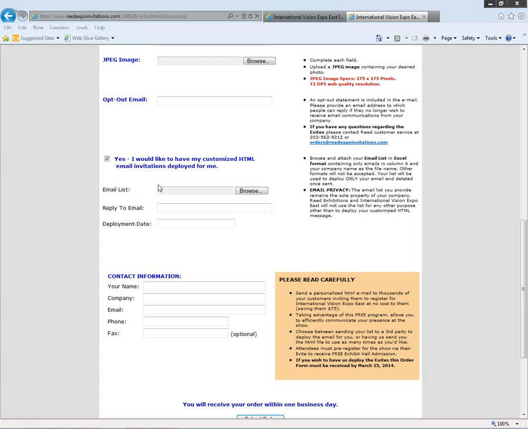Next is where you would upload your email list. We can send the emails out for you, or we just build the eVite and send it back to you so you can deploy it. We're going to talk a little bit about each one of those. First of all, with the email, if you are going to have us deploy it, you leave that little checkbox in there. If you're not, you just simply uncheck it, and it's not going to ask you for a list. So we'll leave that checked.